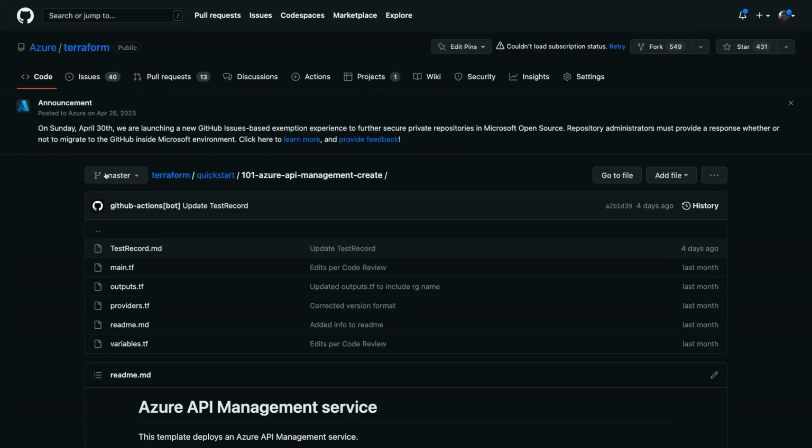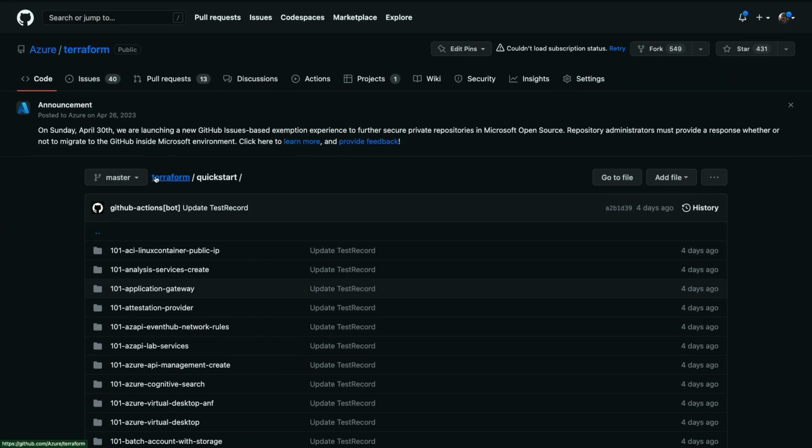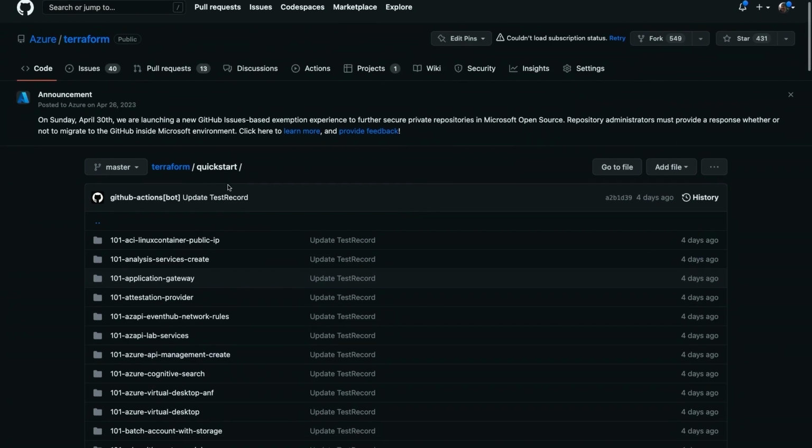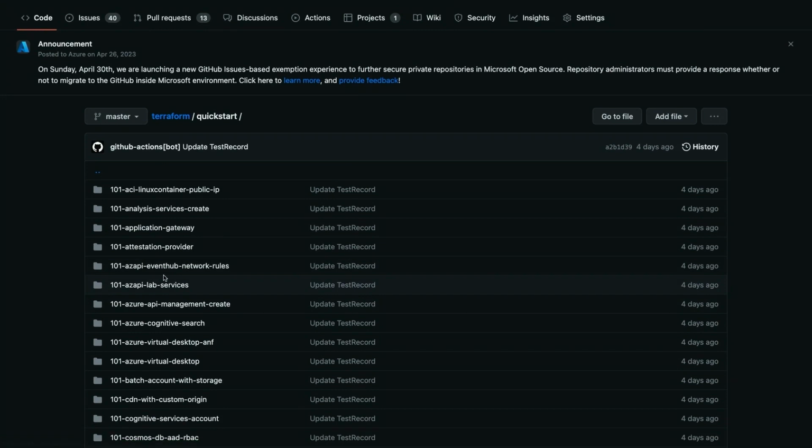So we have the Azure Terraform repo here. We have a set of quick starts in this repo. These quick starts actually are the code that is referenced in the documentation. There's more than that. Not every one of these examples ends up being documentation, but they are shared.